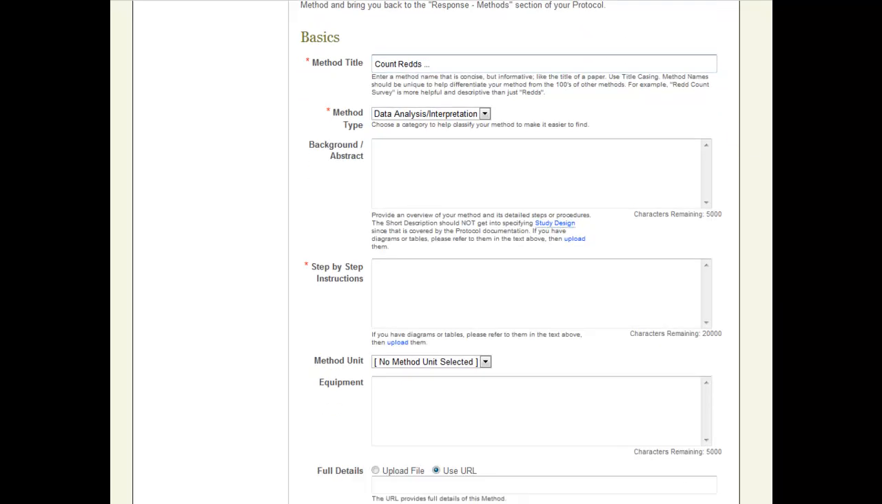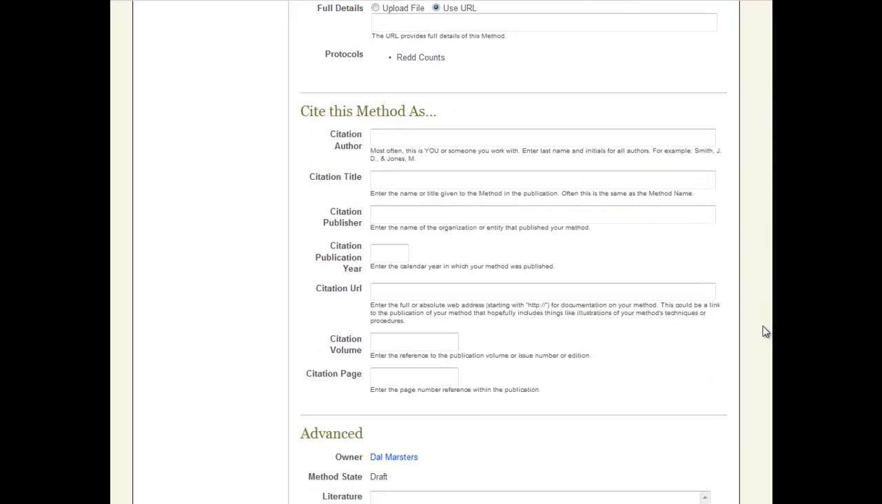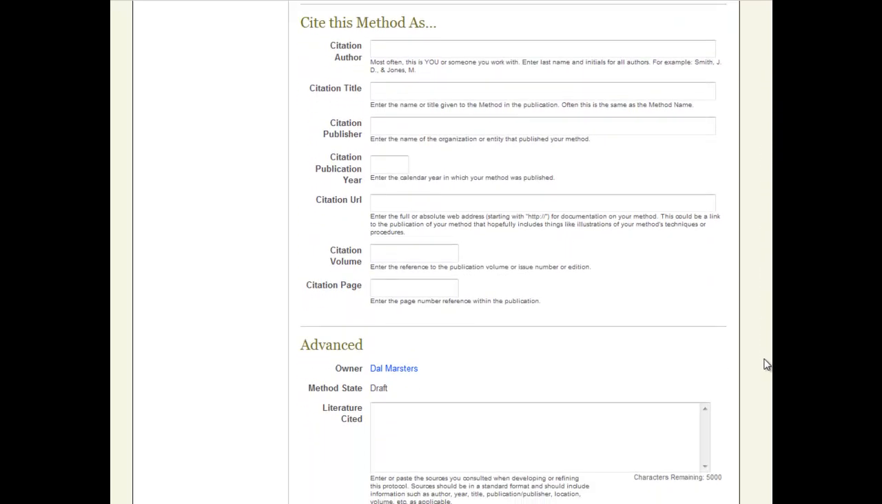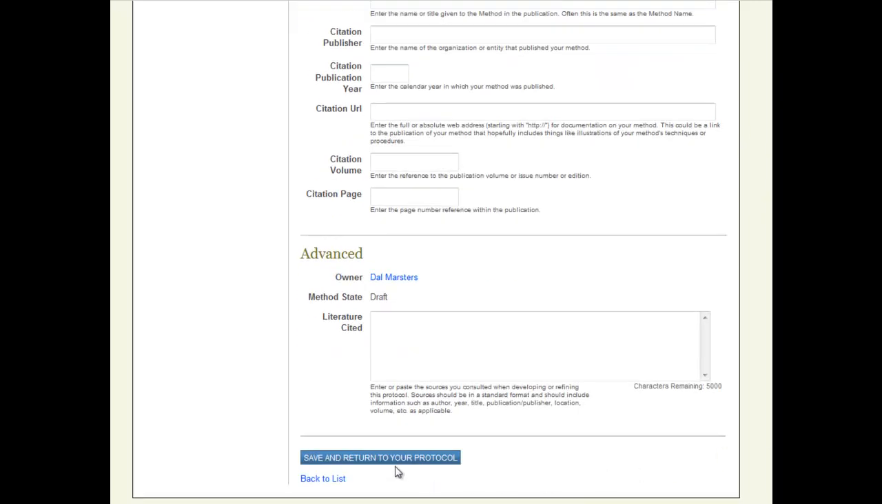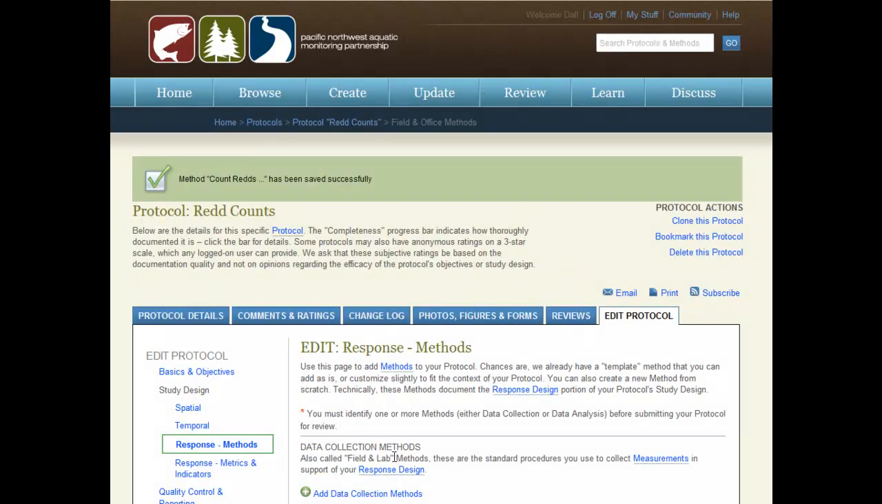Citation information is not required, but it will be helpful in the long term to provide as much of this information as possible. The author of a method does not need to be the same as the owner of the method. Once you have documented your new method, click Save and Return to your protocol. This will take you back to the Response Methods page in the Edit Protocol tab, and your new method will appear in the appropriate grid, collection or analysis.